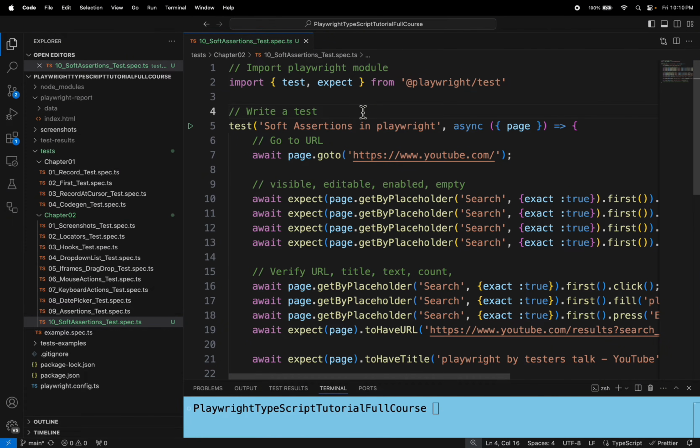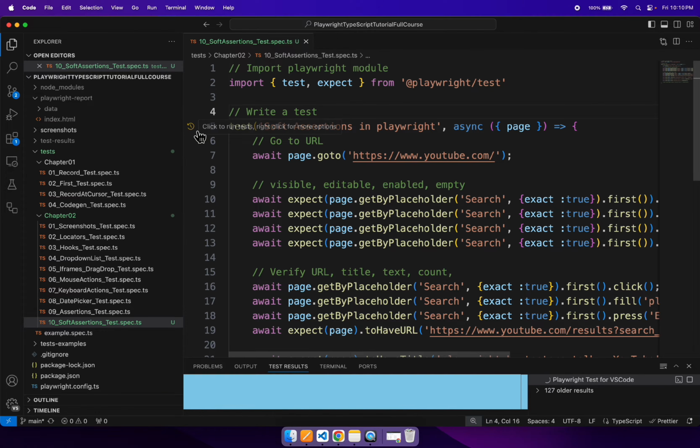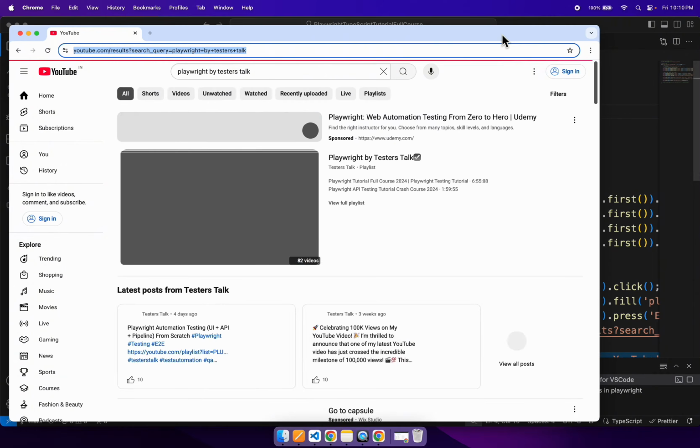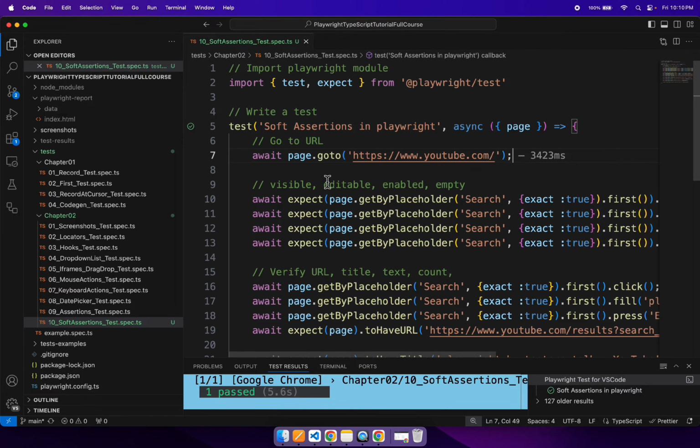Then we will see how to apply the soft assertions, or how to convert the hard assertions into the soft assertions. So if I run this test, this test will work fine. There will be no issues. So let's go back to the VS Code. And if you see here, our test is perfectly working fine. And you can see the test results output also. So our test is getting passed, right?